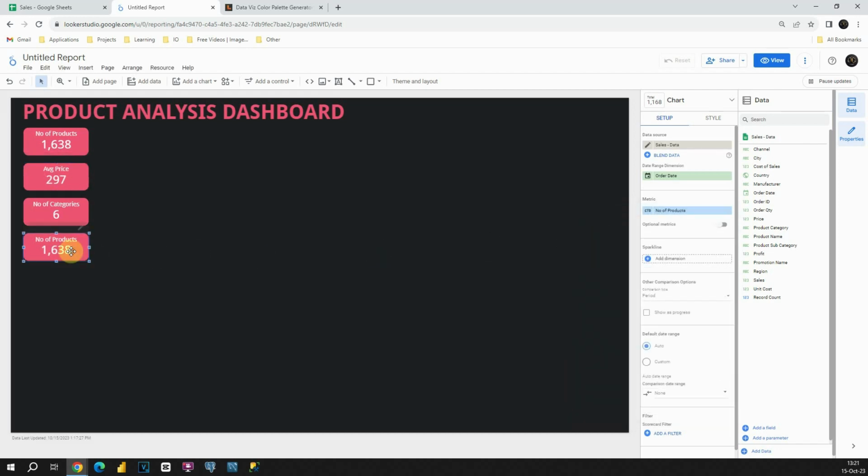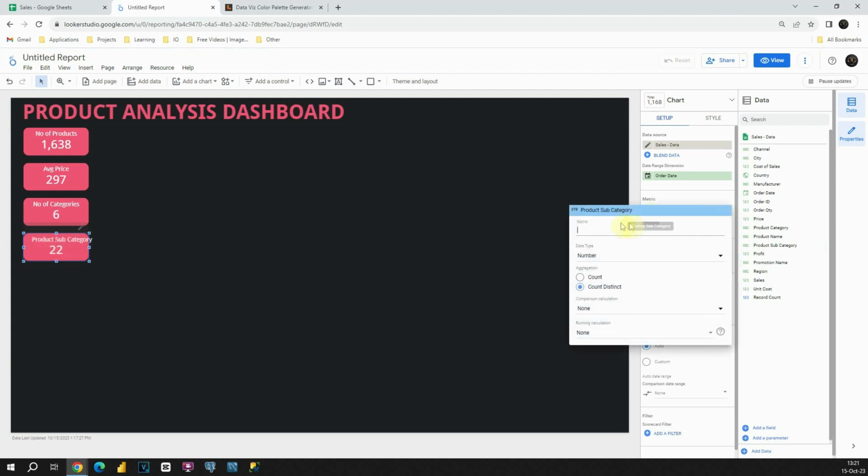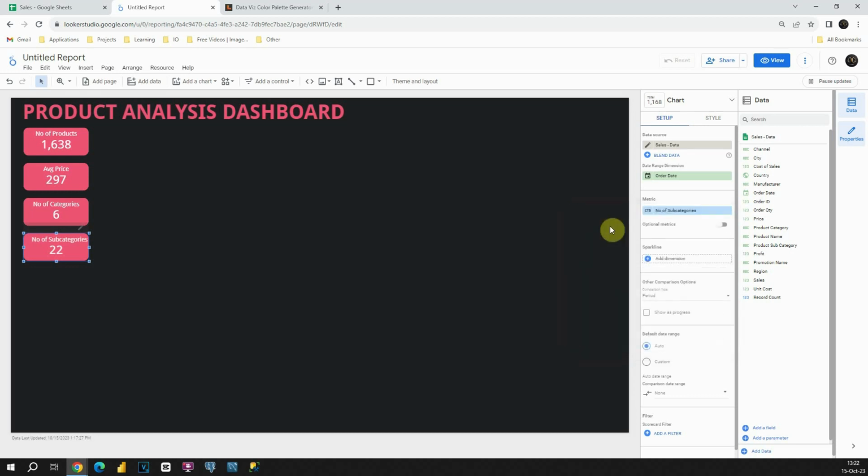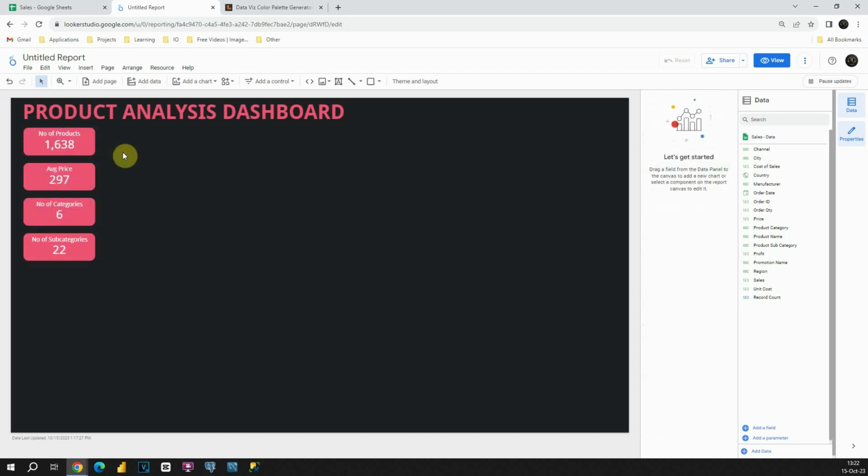For the last one, let's put, for example, different number of subcategories. Let's find subcategory column. Click on this and type number of subcategories. Press enter. And now I will need to resize this a bit. And I will also resize all of these other cards. Okay, that's awesome. Now we completed those KPI cards.